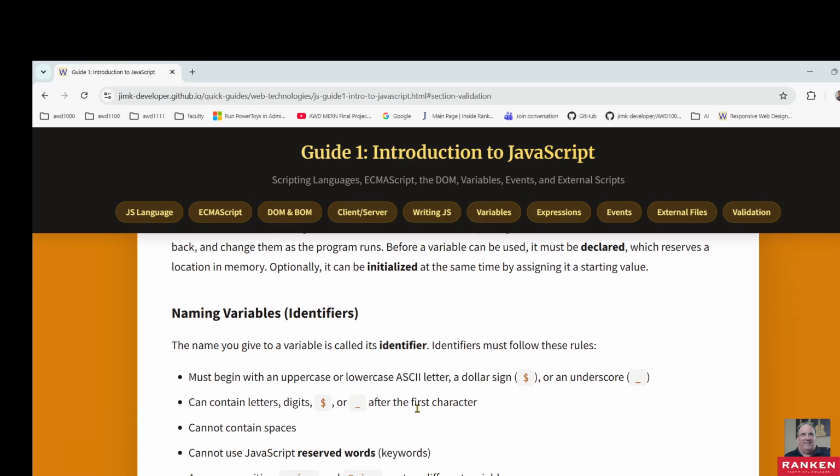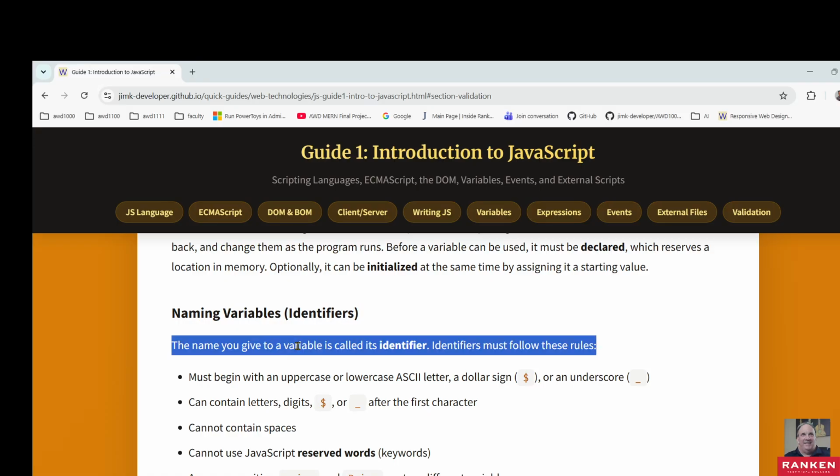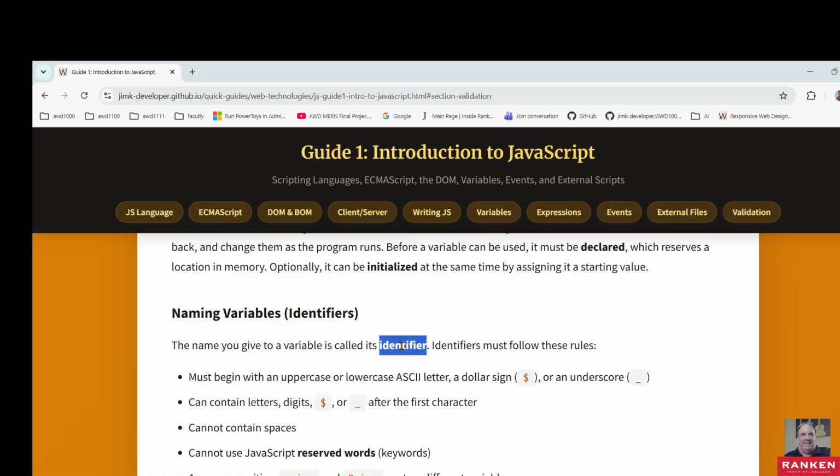Naming variables: identifiers. The name you give to a variable is called its identifier. Identifiers must follow these rules. Must begin with an uppercase or a lowercase ASCII letter. Okay? Let me bring up an ASCII table just to look at that real quick.